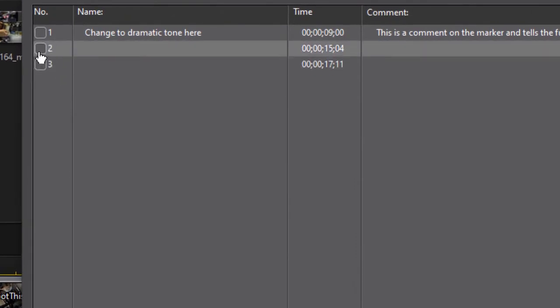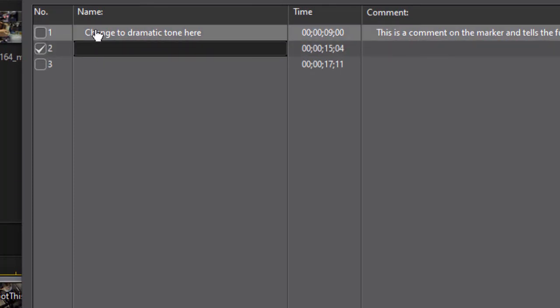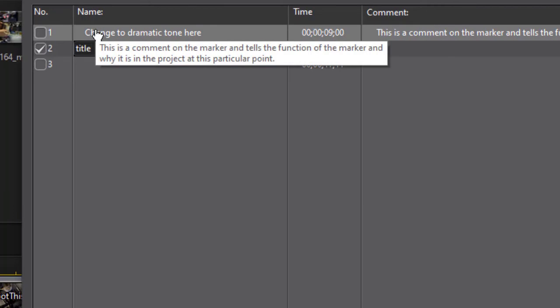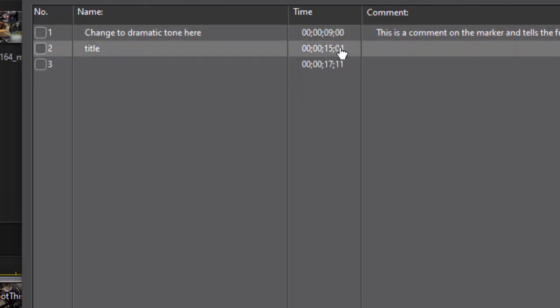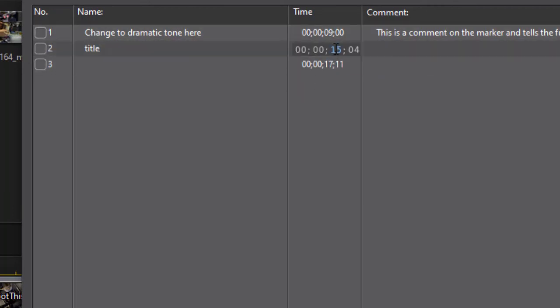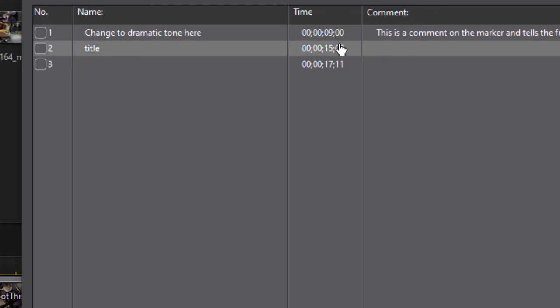I can click on any of these, like these last two. They do not have a title. I can add a title here if I want to. I can just double click and put title. I can also change the time code by double clicking in the column for time. Maybe I want that to be 15 seconds. And I can also edit a comment in here.